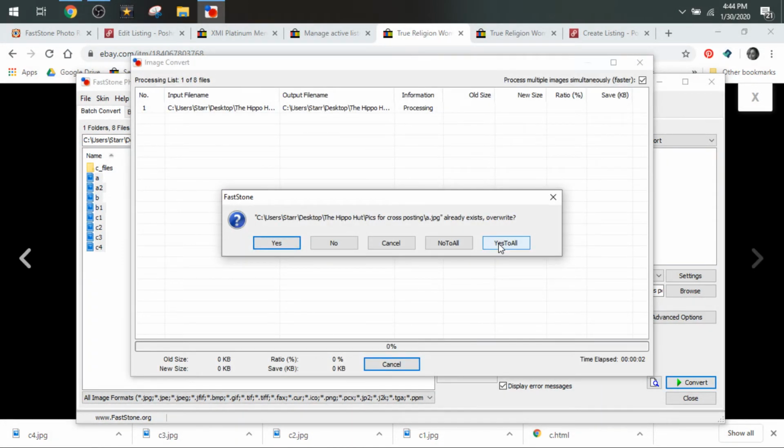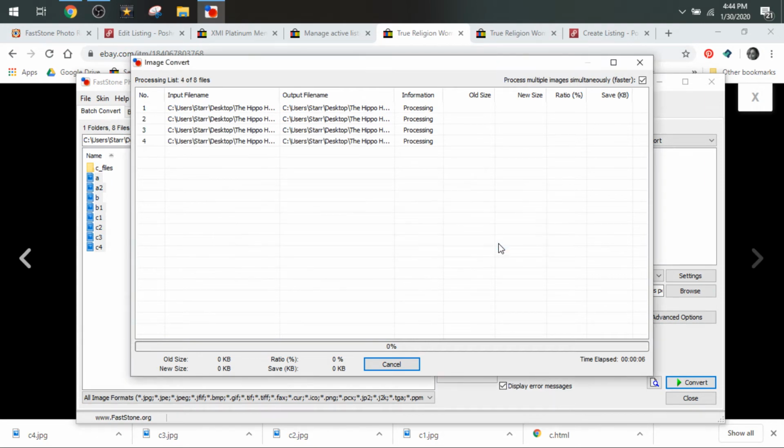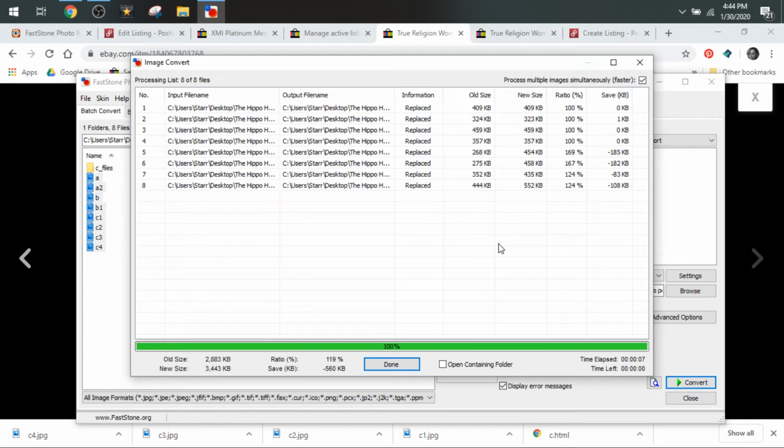I'm going to say yes to all. Now watch how fast it takes all those photos and converts them. That was 8 of them, and they were done in less than a second. So you can use this FastStone photo resizer to do as many photos as you need to do.